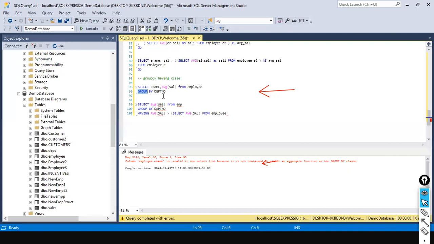United States, what is the average salary? India, what is the average salary? So you have multiple records, and you need to group the similar records based on specific columns. In this case, the depart number. All the employees working in depart number 10, you group them and give their average salary. The next one is the second department, depart number 20. Give me the average salary.